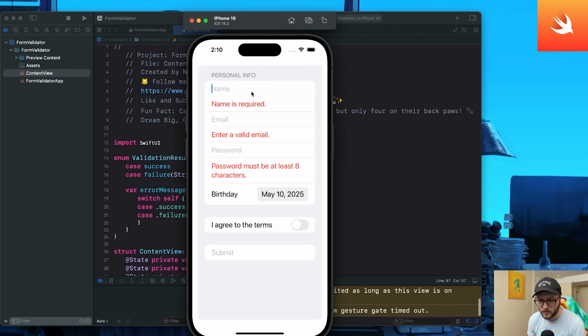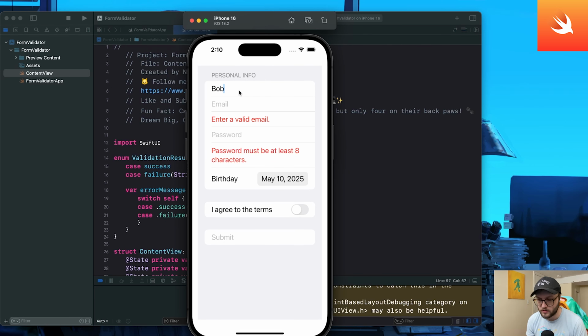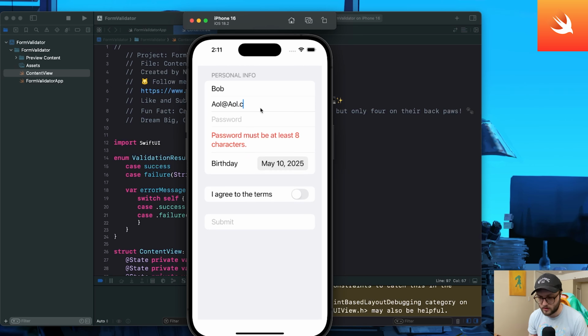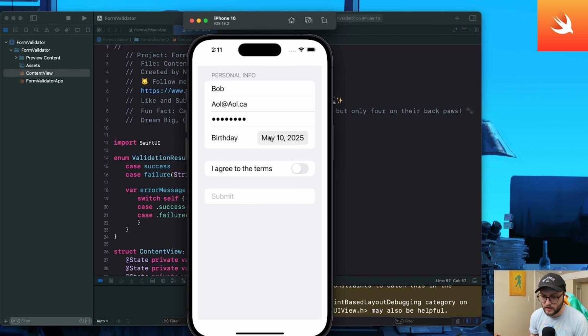So we can see here that we have a little personal info app built where the name is required, email, and password has a restriction. We even have birthdays and agreeing to the form. So we'll just go ahead and fill this out real quick. I'll do Bob. We even have the email validation check. So if we did something like AOL@AOL.com, it'll finally recognize that this is a valid address. Even if we did .ca here. Our password must have at least 8 characters. We're also using a secure text field so people can't see it.